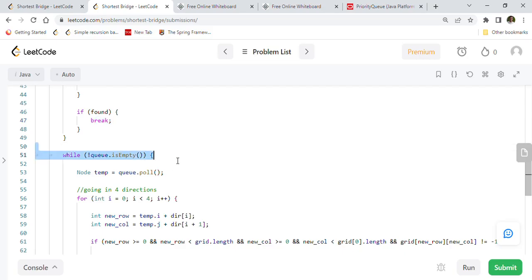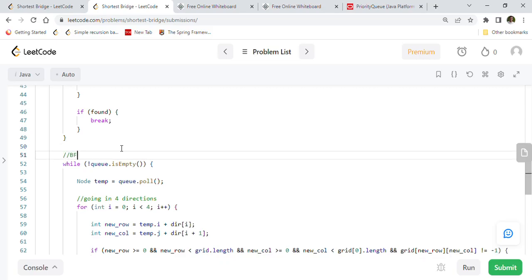This is the BFS now. So while the queue is not empty, this is where our BFS starts basically. We'll keep looping in this while loop until the queue has some elements to process. You will remove the temporary node here from the queue. You will always get the node which has the least distance because this is a priority queue, correct? And we have implemented the comparator for that, correct?